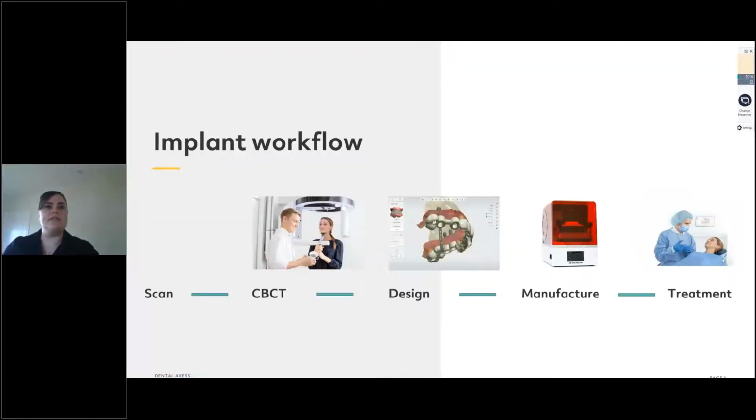Okay, so I've just got a basic overview first. So we've got your implant workflow here. So of course you're going to be scanning, so whether that be a desktop scan or an intraoral scanner to take your patient impression. Then we've got your CT scan. Then of course you'll be doing your design, manufacturing, and then you'll be ready to do your treatment for your patient.